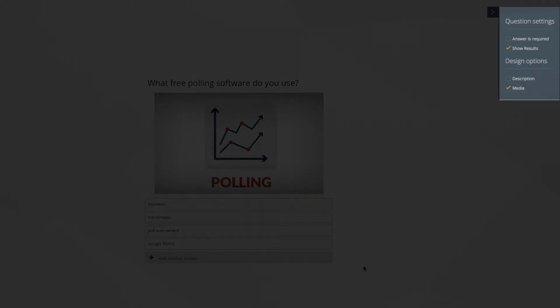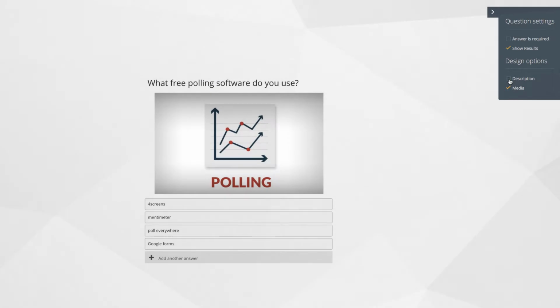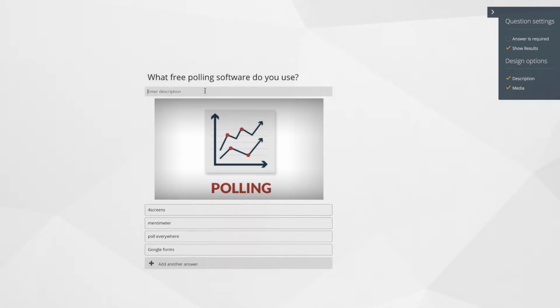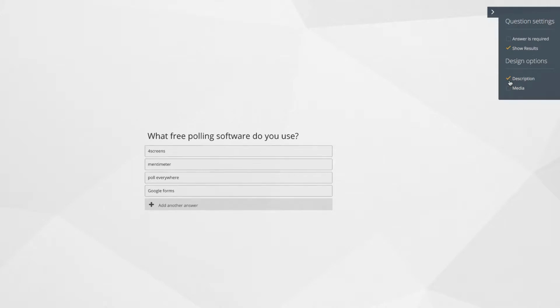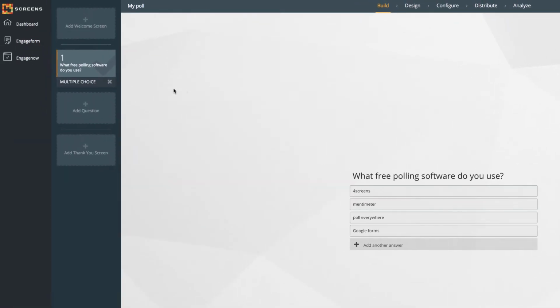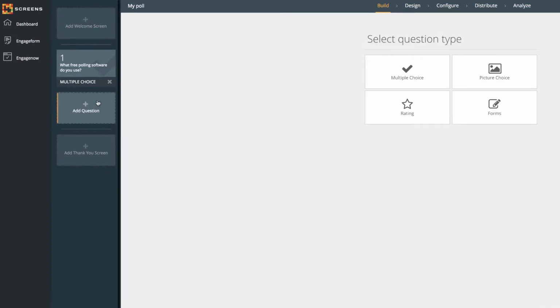In the top right corner you have options for what you want to include on this question page. You can hide the description or add a description. And you can hide or show the picture. When you're ready to add a new question, click on Add Question.